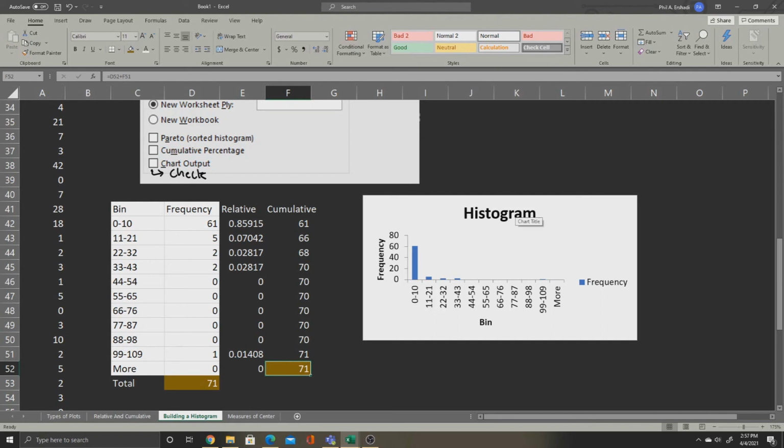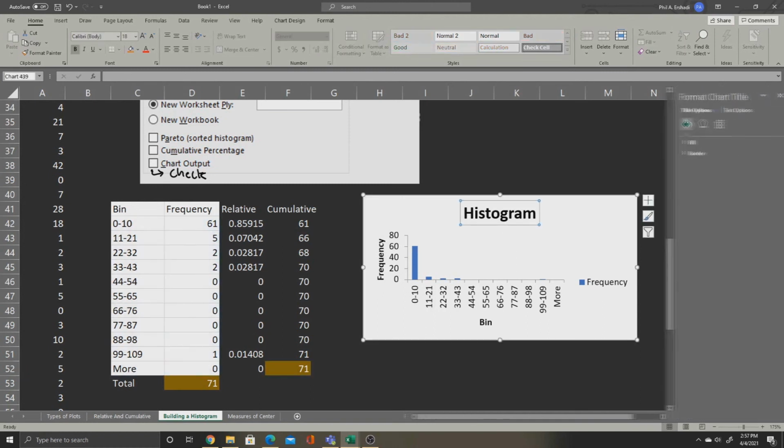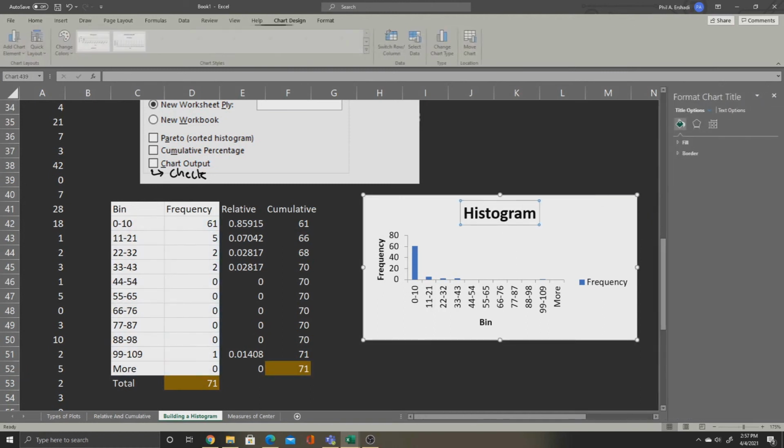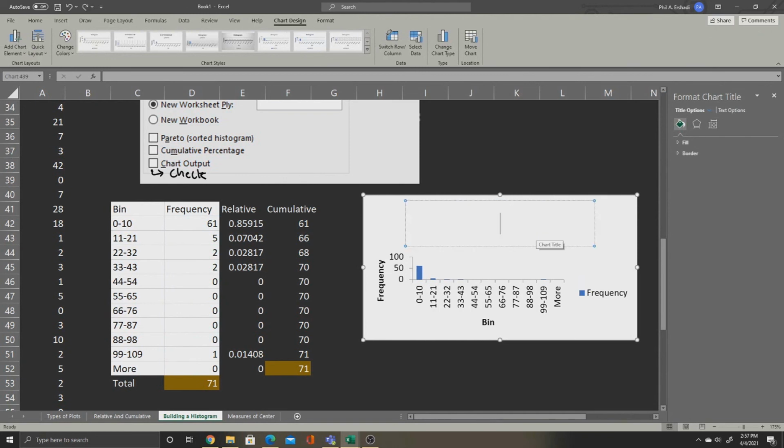If we want to, we can clean this histogram up slightly. The generic title of histogram is not the best. So we'll edit this, backspace the word histogram. Now, this data we've collected is the lead content in parts per billion of the drinking water in certain homes in Flint, Michigan. So we'll call this the lead content of drinking water in Flint, Michigan.